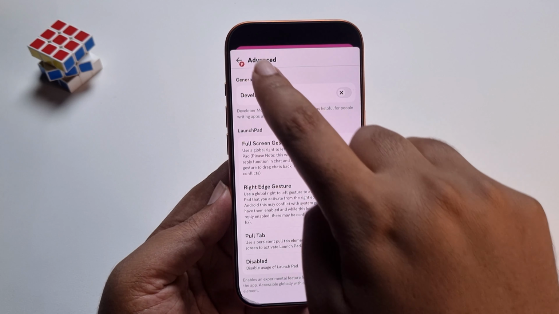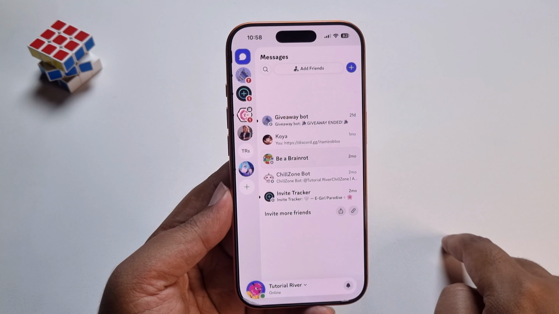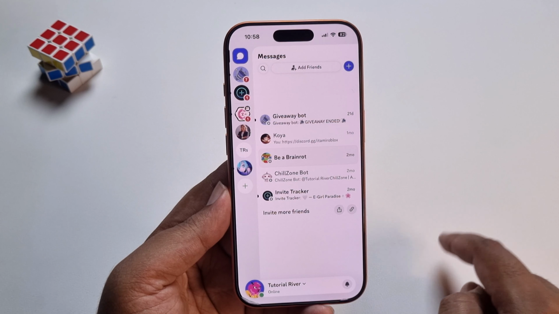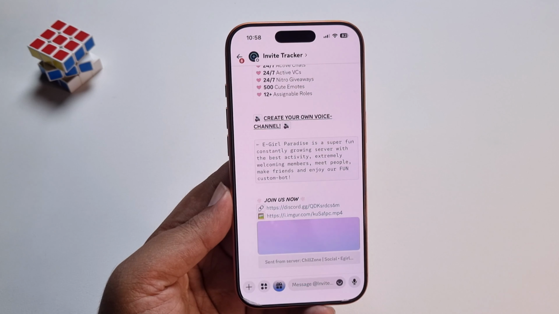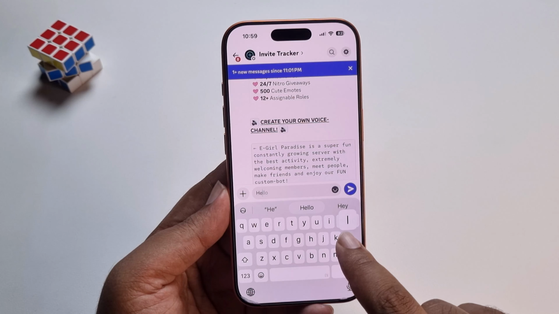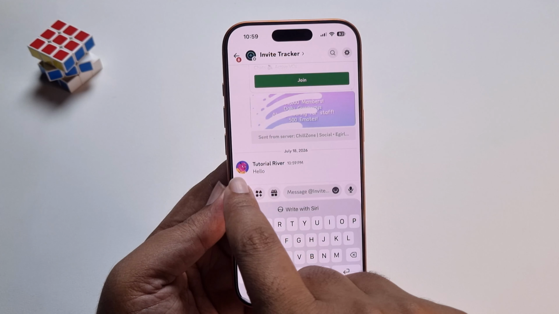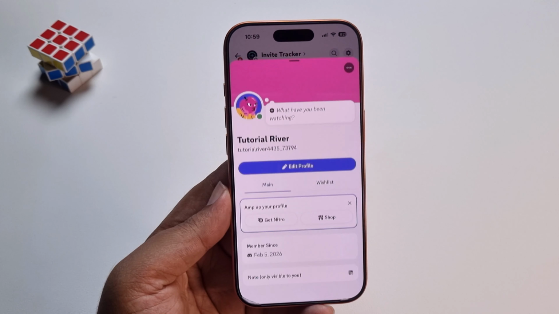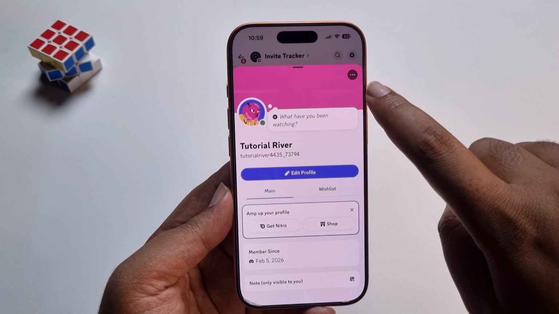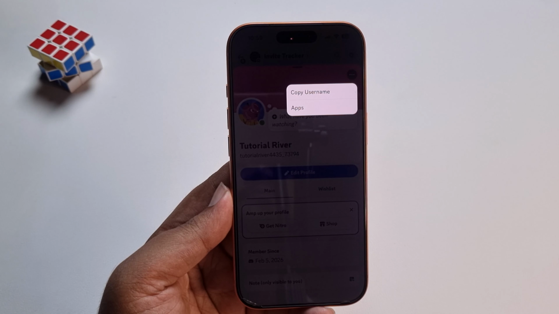Okay, just go back and open any server. Like select this server and text message, then showing it to your ID. Press on the three dots and press on copy user ID.